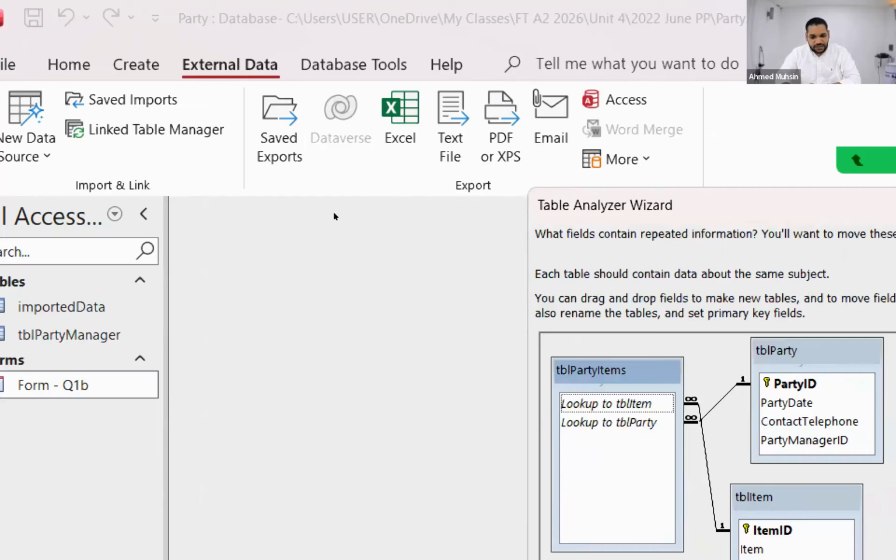So over here, guys, we record the item ID and we record the party. Okay, now guys, who is going to be the primary key here?